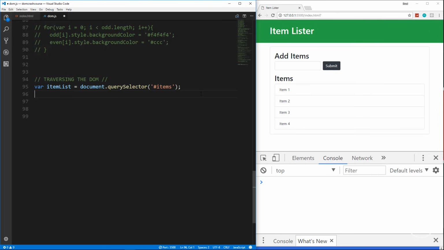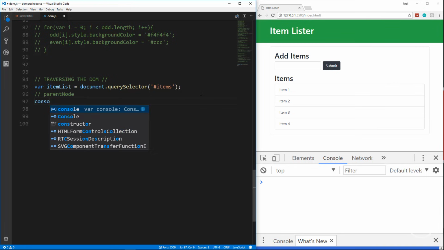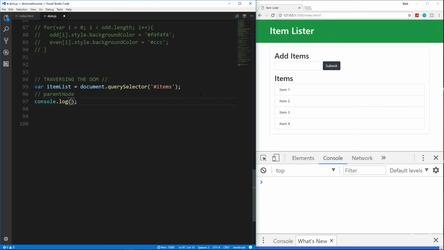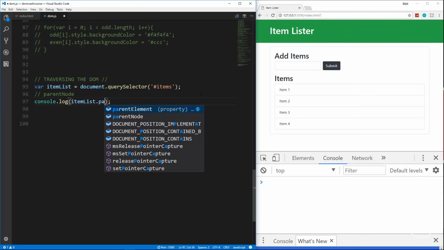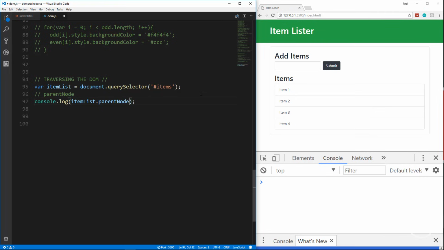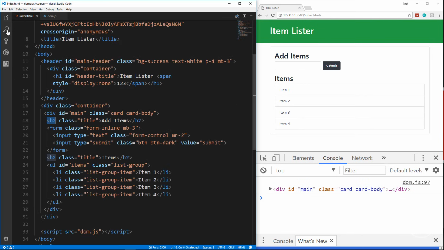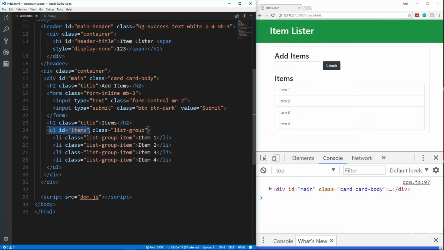So let's take a look at the parent node. We're going to use the parentNode property. So we're going to console.log itemList.parentNode, and you'll see it actually comes up here. Let's go ahead and save that and see what it gives us. It gives us the div with the ID of main. So let's take a look at the HTML, and we have our UL with the ID of items. That's what we're selecting. And then the parent node, if we go above, the h2 is not the parent node, that's a sibling. The form is a sibling, the h2 is a sibling. The div here is actually the parent because the UL is inside of the div. Alright, so that's what it's giving us.